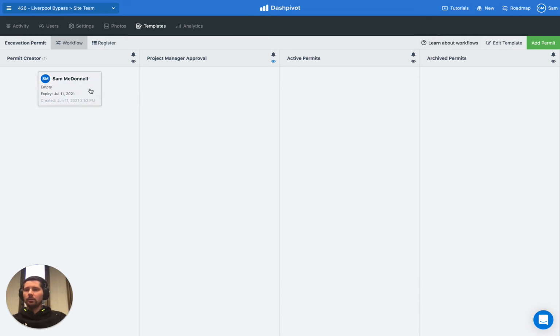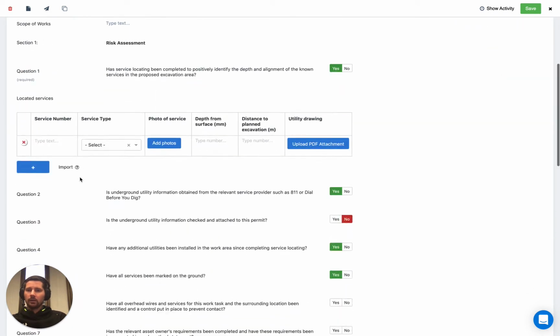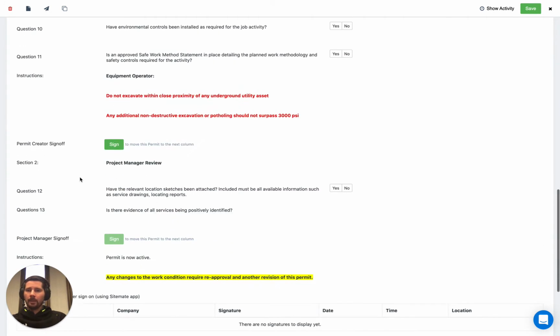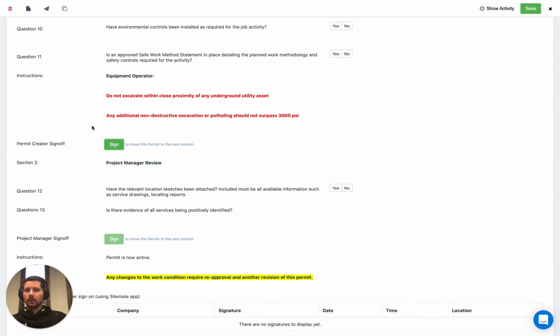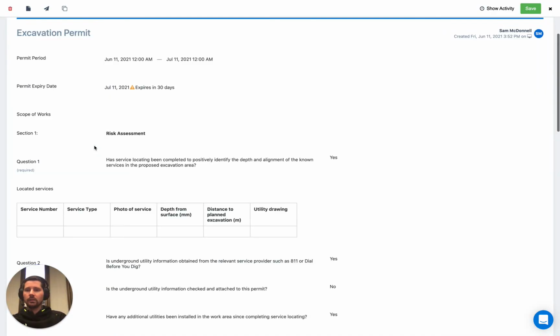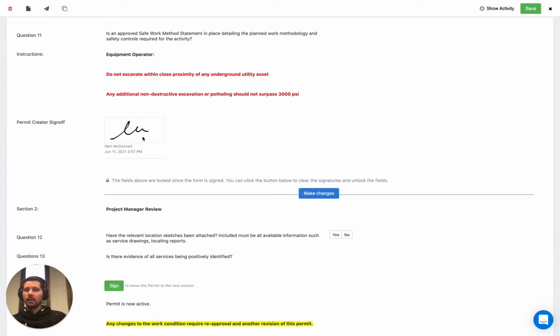So let's reopen our permit that we made a minute ago, and we're going to scroll down and sign off this permit. So let's click sign. A couple of things are going to happen. It's going to put our signature on there with the time and date. It's also going to lock any of the fields that we've filled out already above our signature.